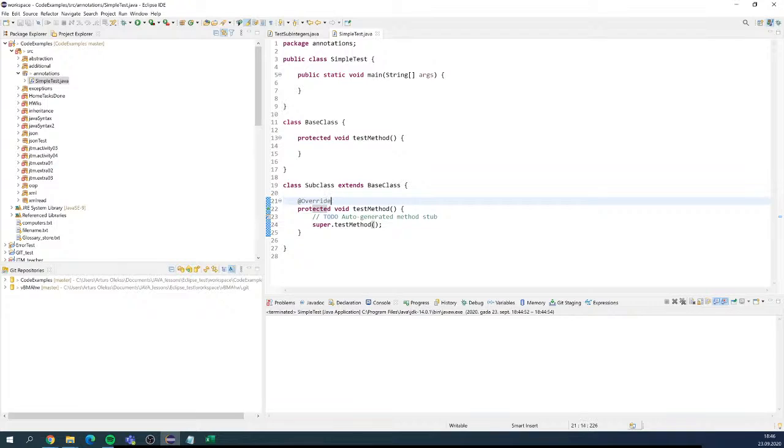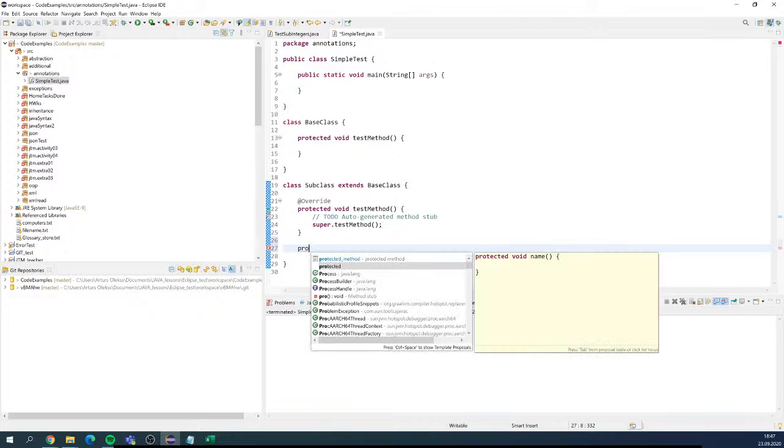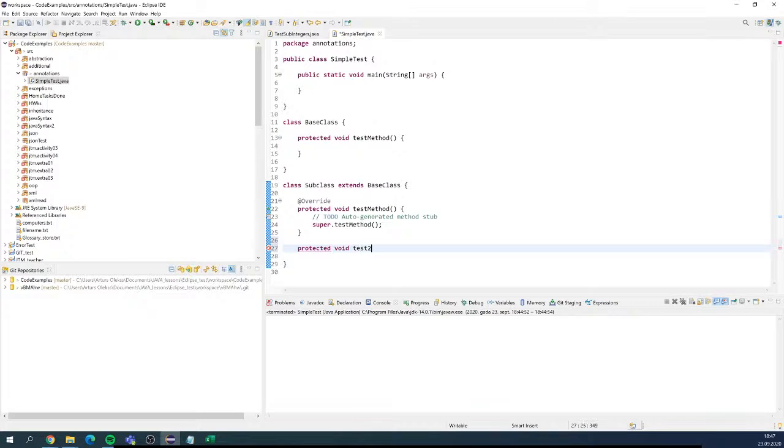That's one thing, and another thing is that, as I mentioned, annotations do not impact the behavior of the program, but they must be used correctly. So you cannot just, like here, if we create a new method, void test2, for example, just something like this, and you want to point out that this method is also overridden, you can see that it shows an error.